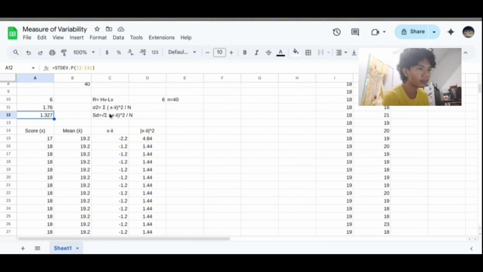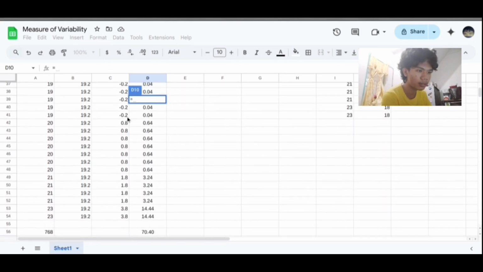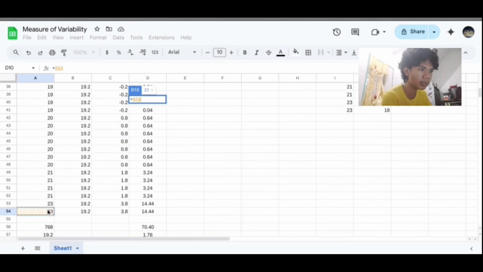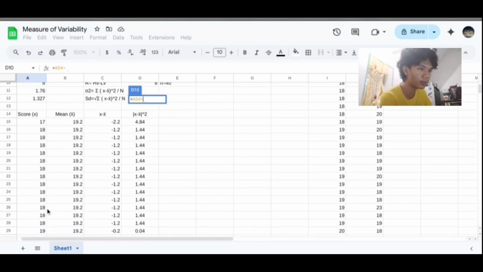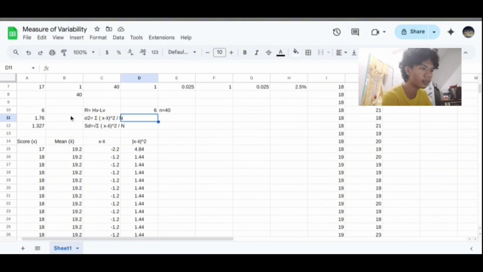Ang formula po natin is highest value minus lowest value. And para makuha yun, it equals 23, highest value, minus 17. Enter. Ang range natin is 6.